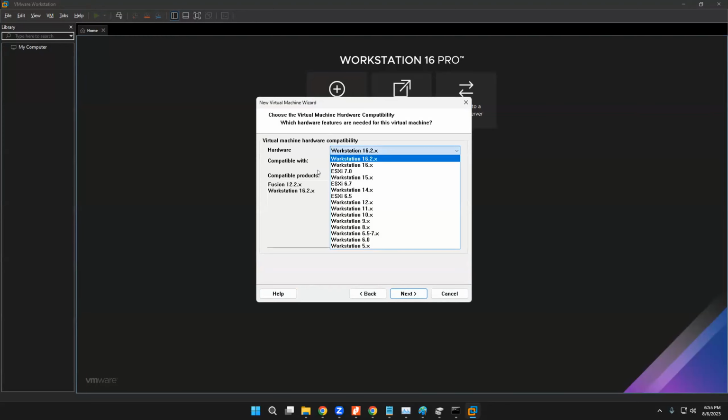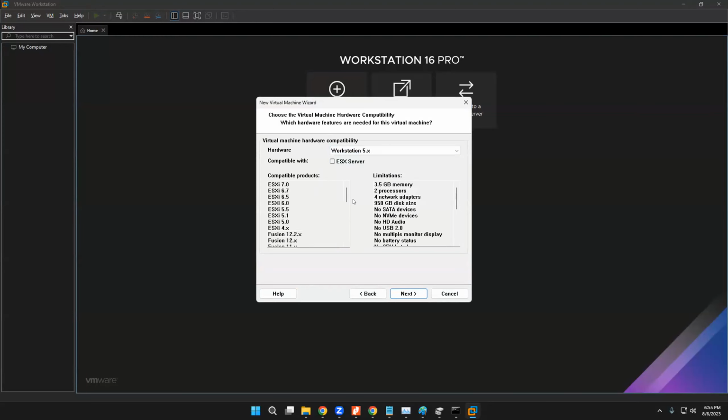So what is this one? Let me go to the last one. You see, it will support only specific products, ESXi 7 or so. You see the limitations as well, right?